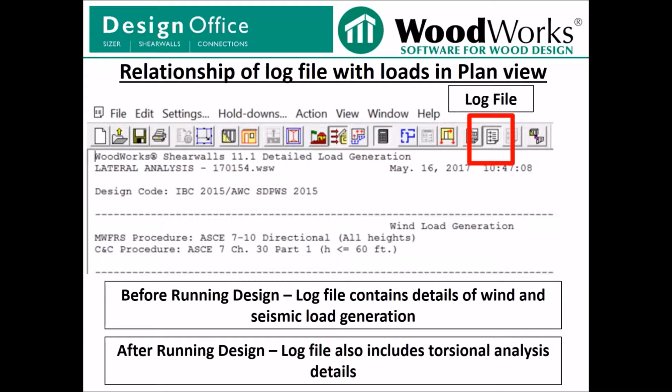Part 3 of the presentation. Now that we have discussed the various inputs, we're going to go over the relationship between the log file and the loads in plan view.